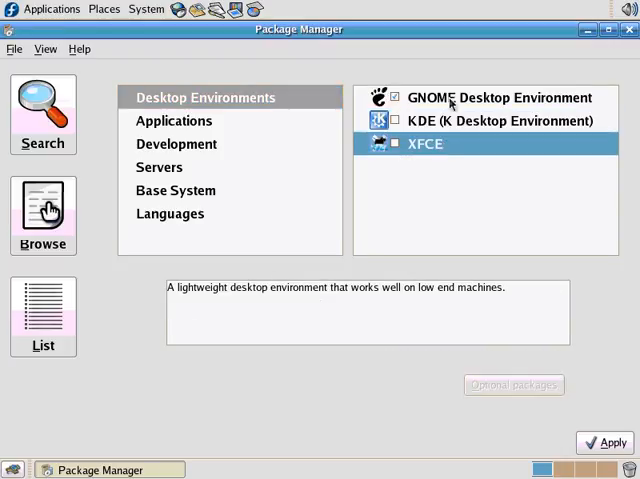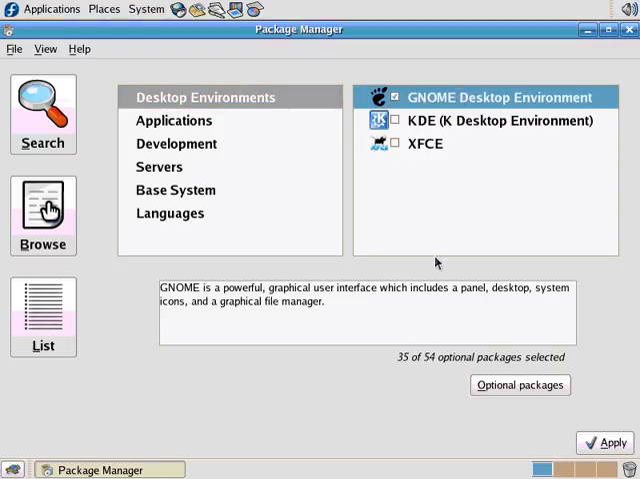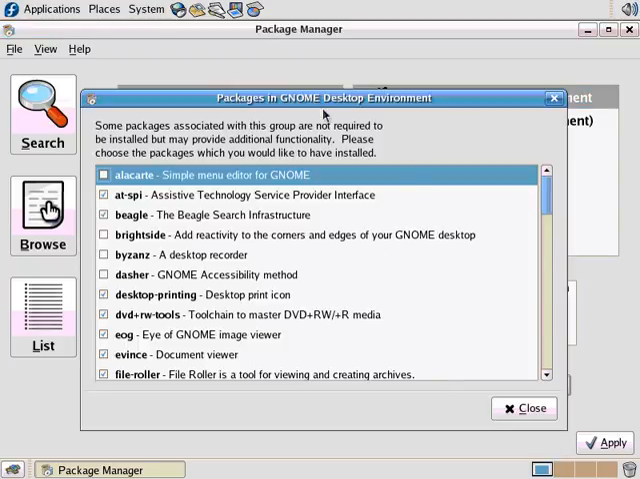And notice if I click on them, sometimes it'll have this down here and a button that says optional packages. So like I clicked on the GNOME desktop environment and it says 35 out of 54 optional packages are selected. This is something important to know about, because just because it's checkmarked right there doesn't mean the whole thing's installed. Only 35 of the 54 optional packages were installed. So to get more packages, you click here, and these are all related to this GNOME desktop that we selected up there.